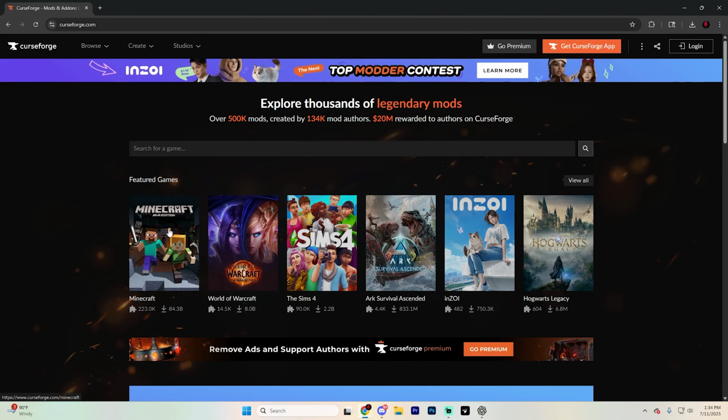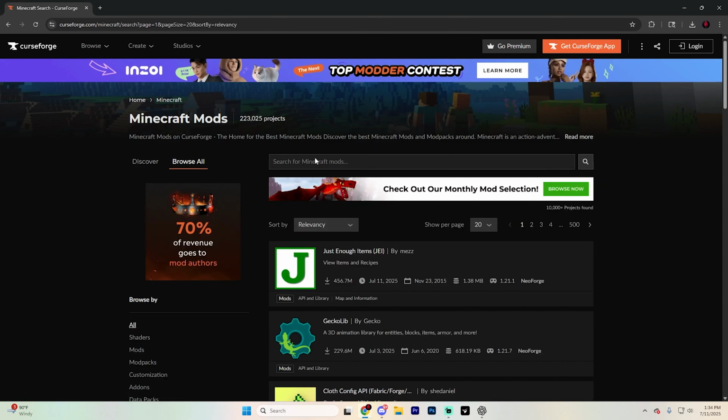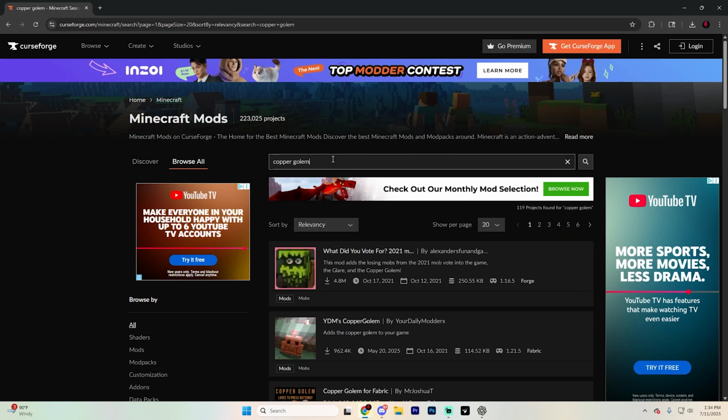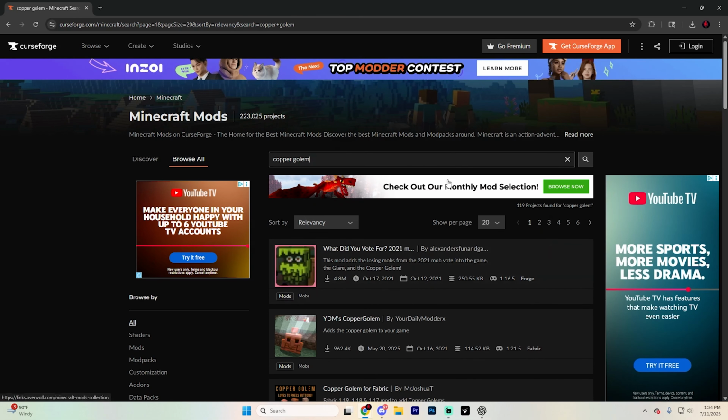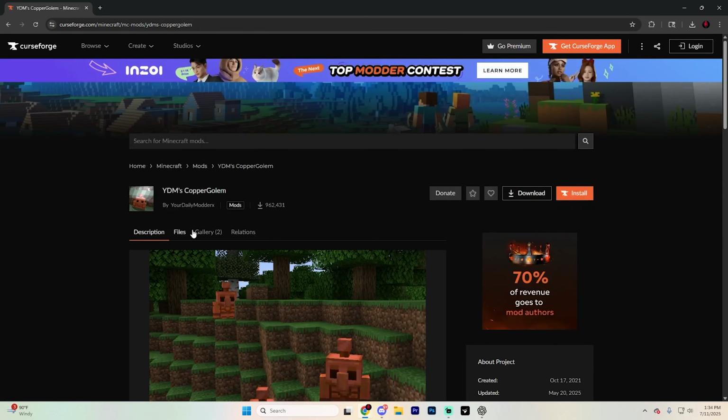Click on this little Minecraft Java Edition thing in the featured games, and then go to Browse All. From here, go ahead and search up Copper Golem. Hit enter and it's going to open up a page that looks something like this. And what you're looking for is actually this YDM Copper Golem right here. Go ahead and click on this just like so.